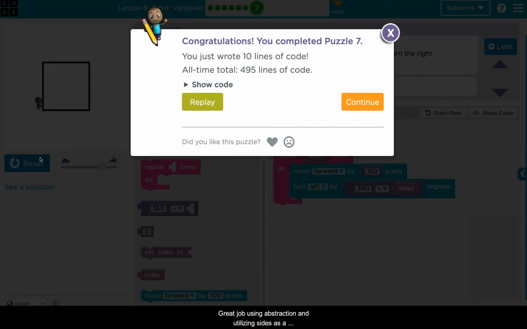Great job using abstraction and utilizing sides as a variable. Pause here and try the next puzzle on your own. Come back if you get stuck.